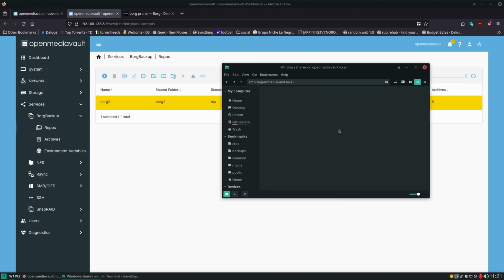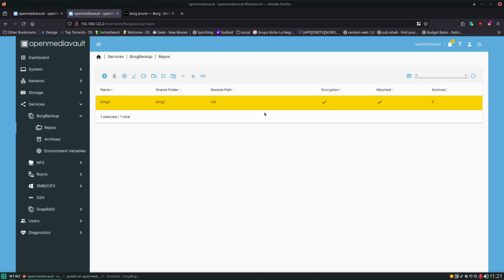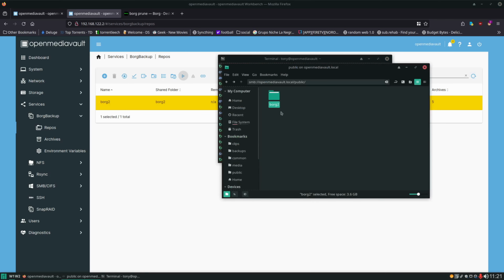Let me go back to our public folder. We have this Borg 2. It's still mounted. So again, let's remember we always need to unmount after we mount. So we'll click on unmount and we'll refresh. That check mark went away. Now if we go back into the Borg 2 folder, it's empty. So it is now safe to delete.